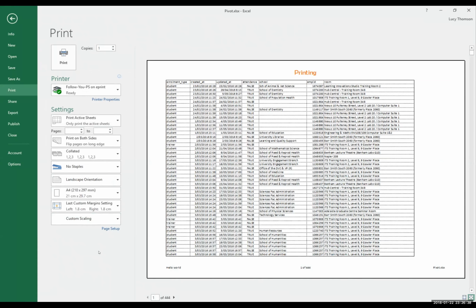So that brings us to the end of our webinar. That was pretty much everything that I wanted to show you about printing. So hopefully you've got a few tips from there. I'm just going to launch the poll. We do like to know whether or not you found this useful, so please let us know what you think of that.